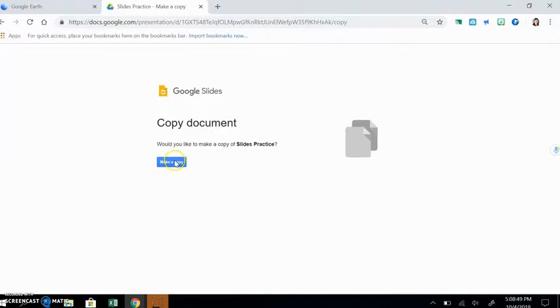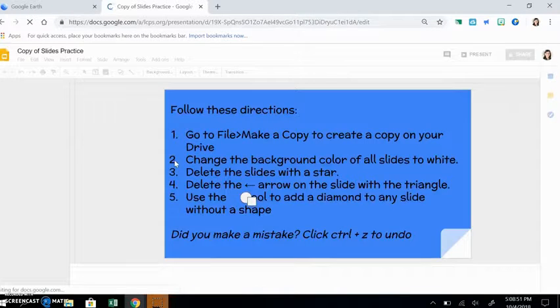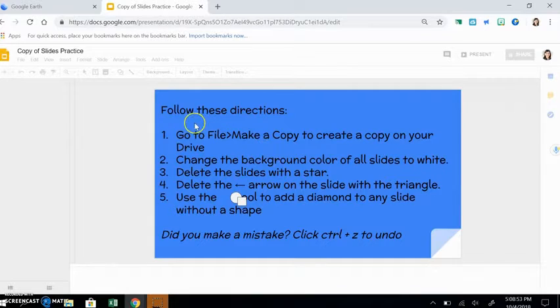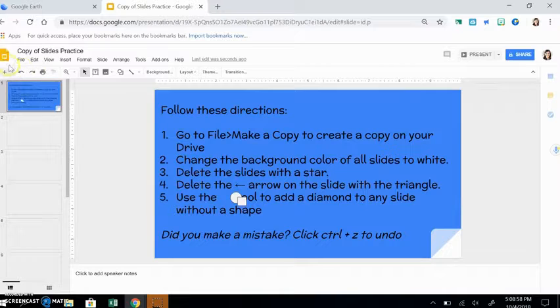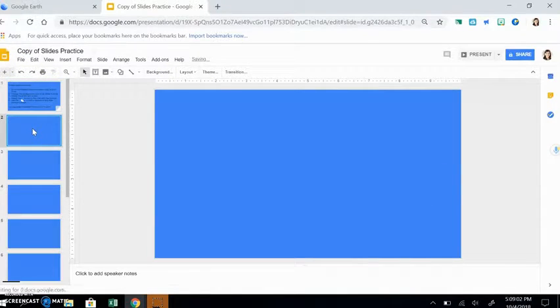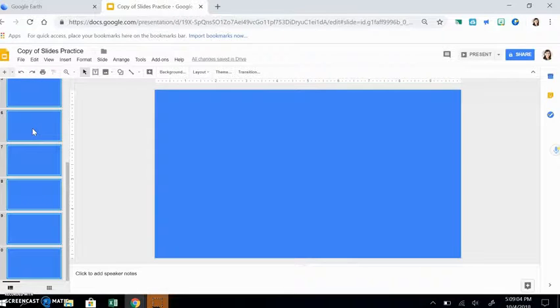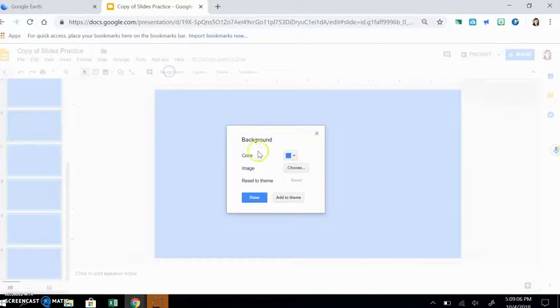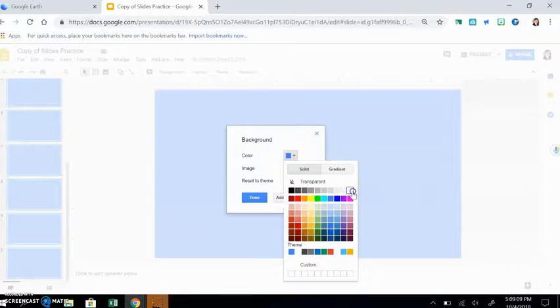And you need to make a copy of the document, and it opens up a Google Slides. The first slide has these directions on it. And so you've already made a copy. Now you need to change the background color of all the slides to white, so you select all of them and click on background and change the color to white.